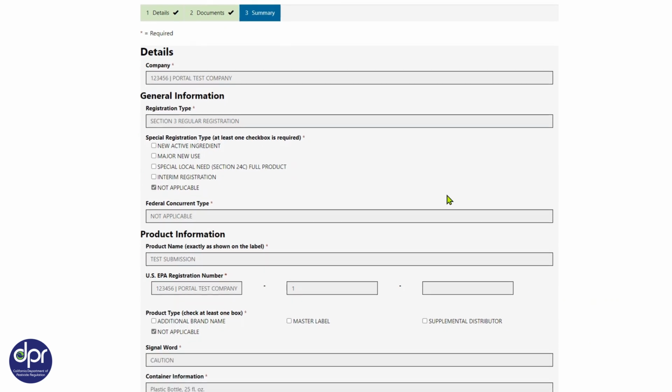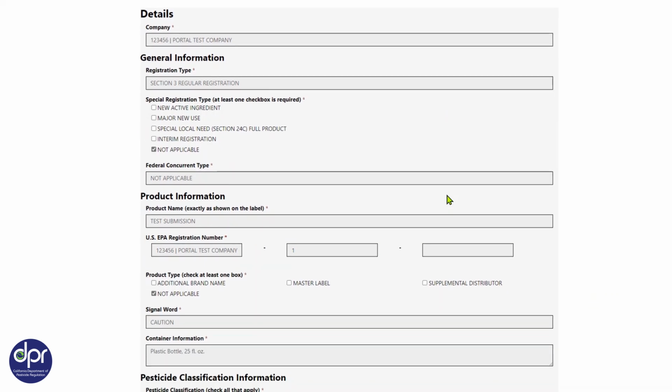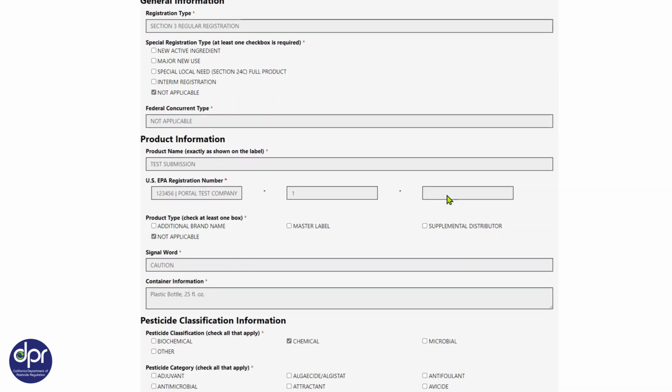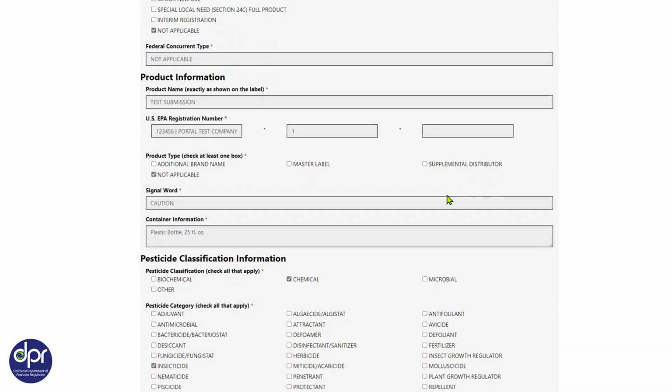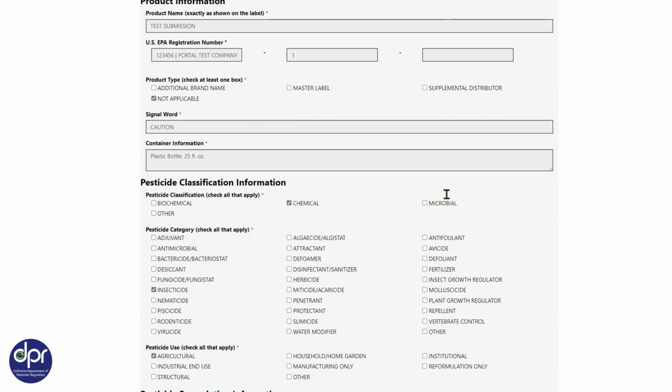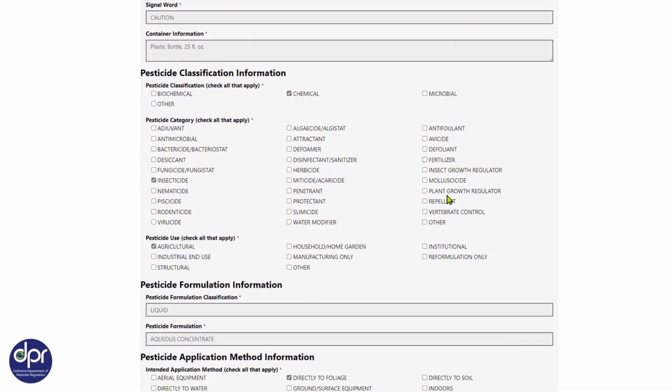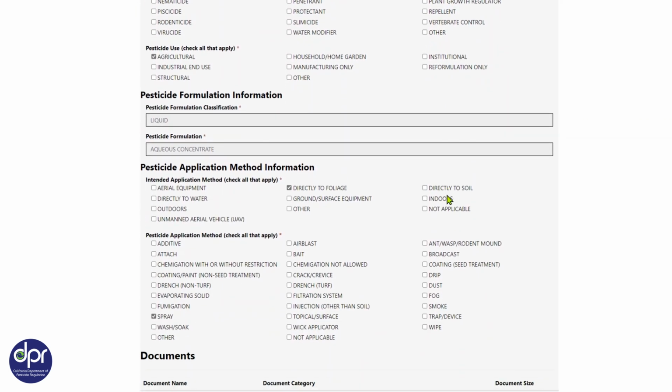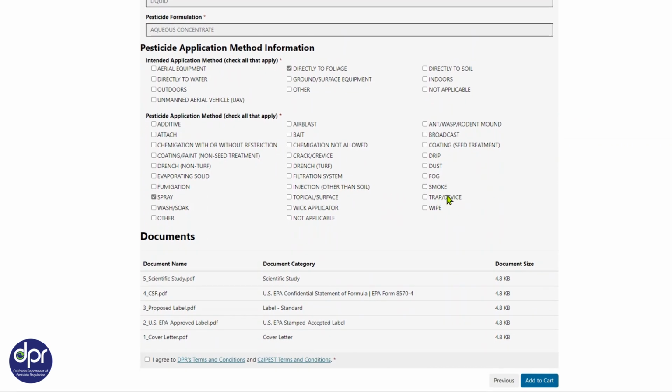The summary screen will act as a final confirmation of the information submitted for the product submission. If any updates or edits are needed, you can click the previous button, which will bring you back to the Documents or Details screen. When you have completed your review, click Add to Cart.